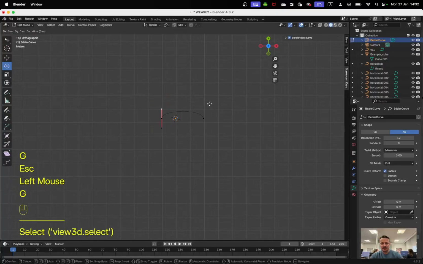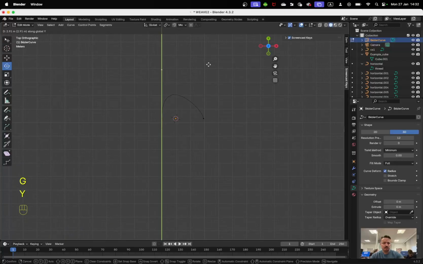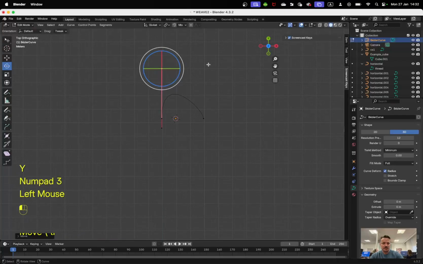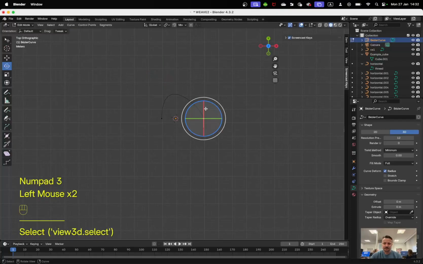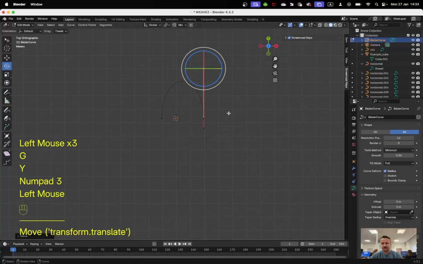So grab, Y, and I move it. Let's say by 3. Grab the handle, constraining on the y-axis, and go 3. So maybe I overdid it, right?